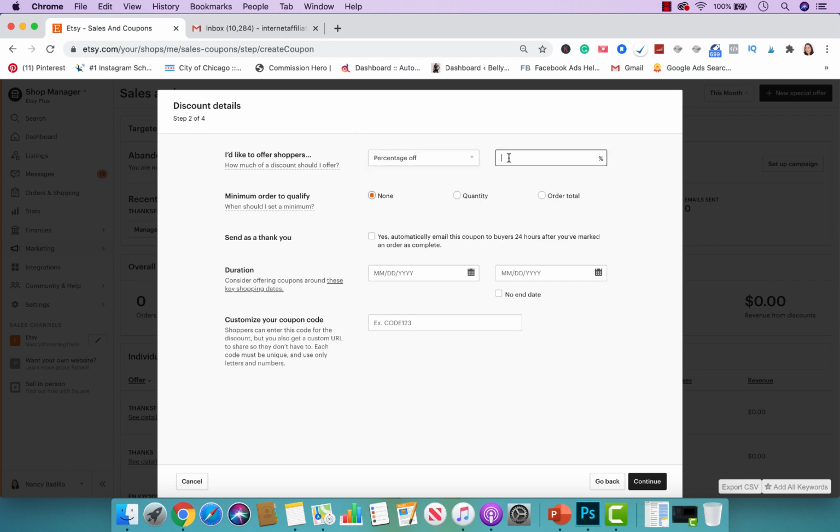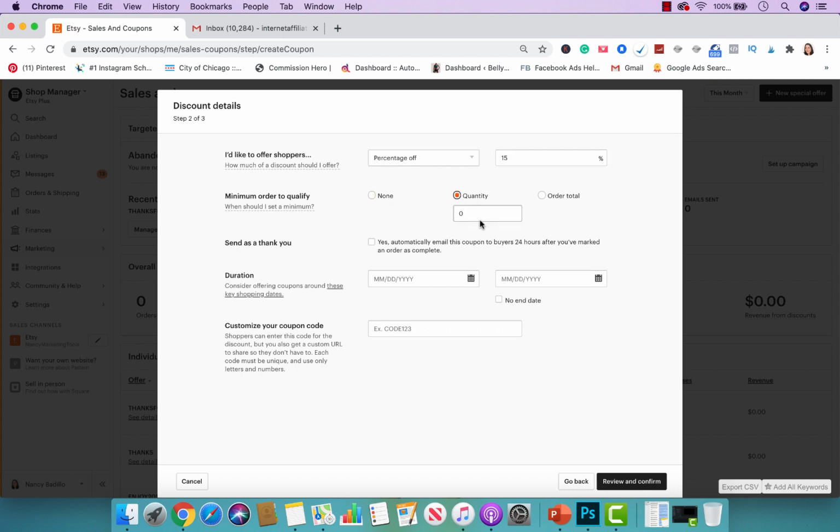I'm going to say 15%. And then from here, you're able to select minimum order to qualify. So do you want to give the discount to any listing? Doesn't matter what they bought. Do you want them to buy a certain amount of listings, like orders? Or do you want to take a percentage off the total? So they have to spend like 50 in order to get the 15%.